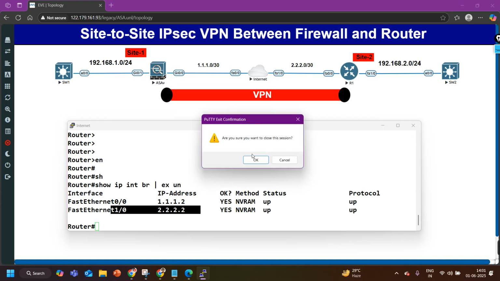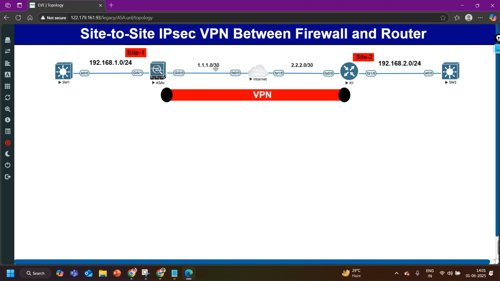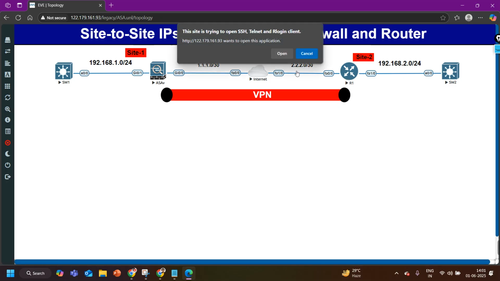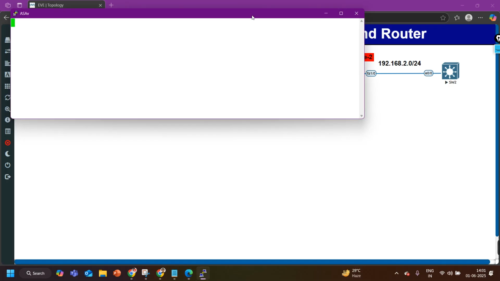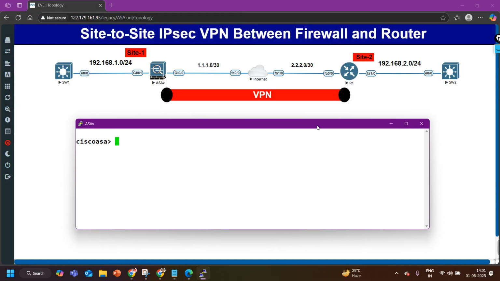So here my public subnet between the ASA firewall and internet is 1.1.1.0/30, and my public subnet between internet and router 1, or you can say between internet and the edge device of site 2, is 2.2.2.0/30. And I'm going to configure the ASA firewall and router from scratch. Let me access the ASA firewall. Here I have access to my ASA firewall.